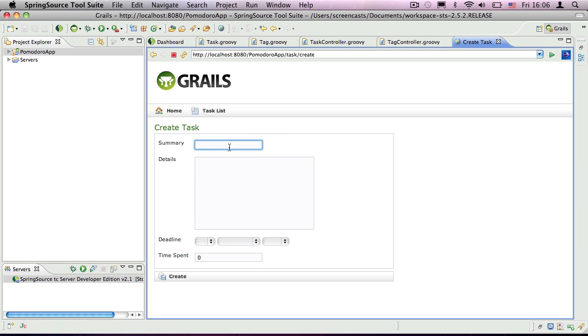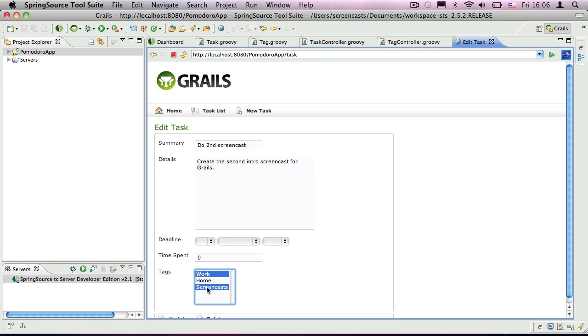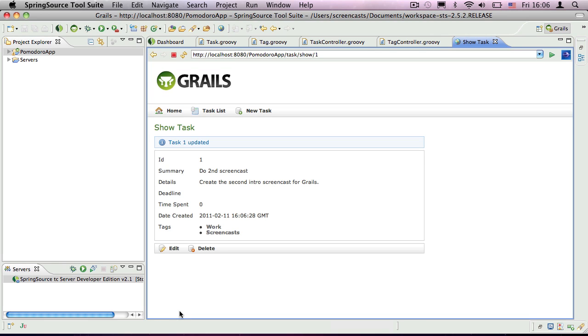See how this time the details field is a text area, which is much more appropriate for something that could contain a fair bit of text. This is a result of that max size constraint. You can also now see that the tag names are displayed. This is a result of overriding the toString method on the tag class.